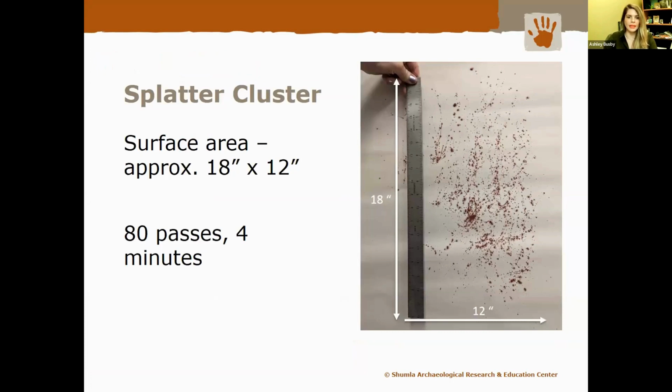And finally, in my last splatter test, I did a splatter cluster test. So I attempted to replicate a region of splatter paint in Panther Cave. The surface I used here was pretty small, about the size of a sheet of printer paper. And the cluster and trail marks I built up took me about 80 passes of my brush, and it took me about 4 minutes to apply this amount of paint.